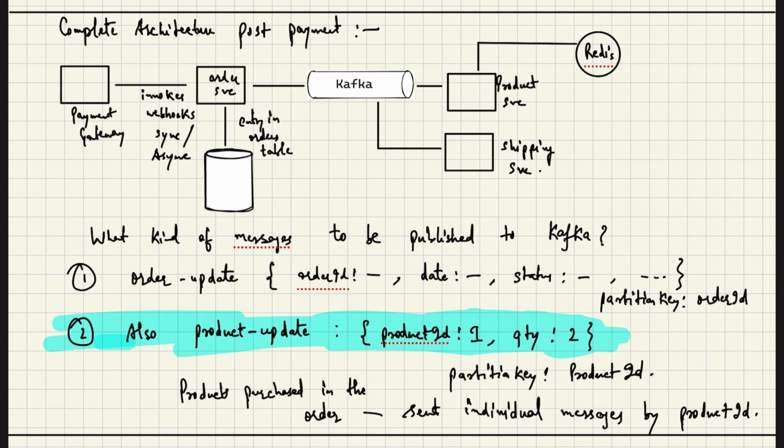Now we'll see why we are doing it this way, because there are some benefits, and the partition key would be the product ID. Products purchased in the order would be sent individually as an individual message partitioned by product ID. This is very important to make the inventory consistent, because this is when we have to reduce the actual inventory. This is when we are sure the actual inventory is reduced, right? So this is when we need to update the Redis cache as well.